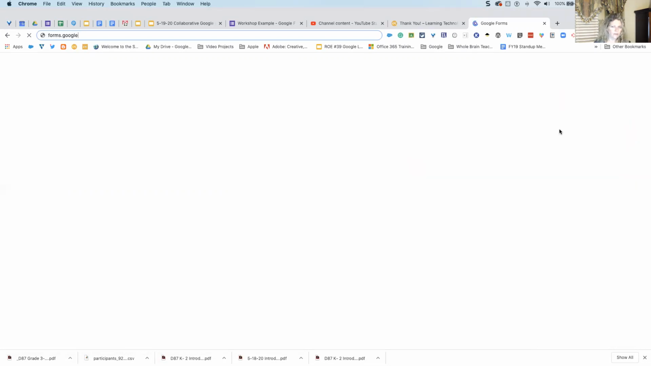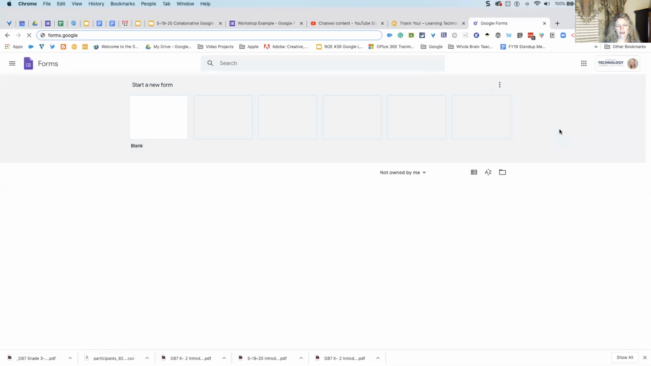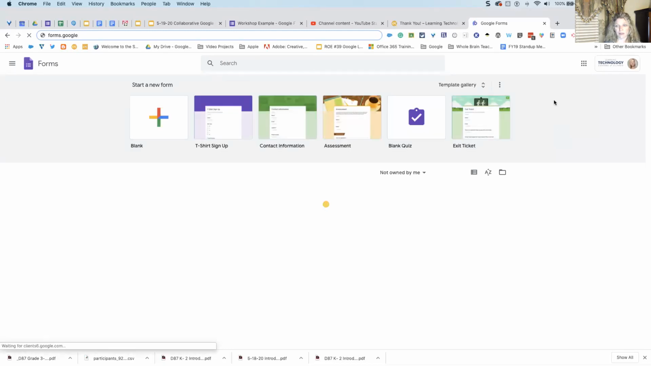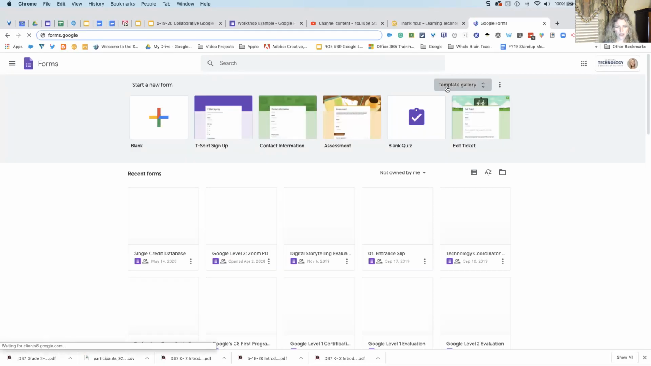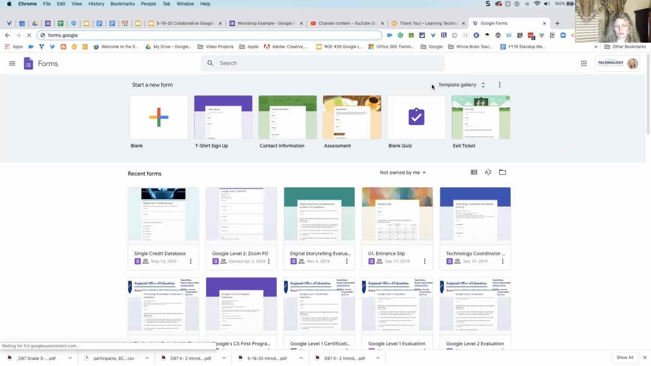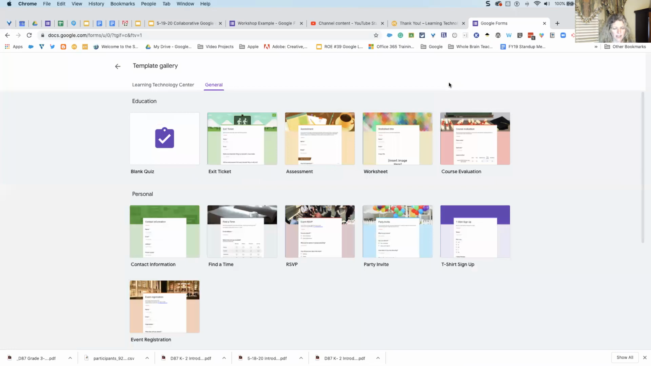Within Google Forms, I do have a place where I've got some templates. If I go into forms.google.com or go over to the waffle, I get this template gallery. It's similar to what you may be used to from Microsoft, which has templates as well. Again, you may see different templates than what I see, and you may have this turned off as well.